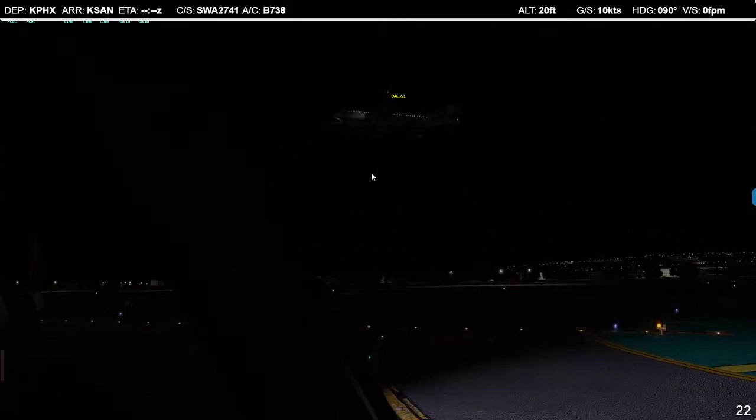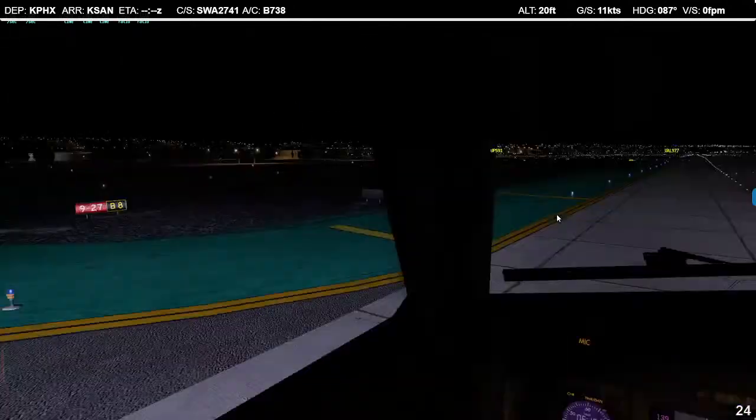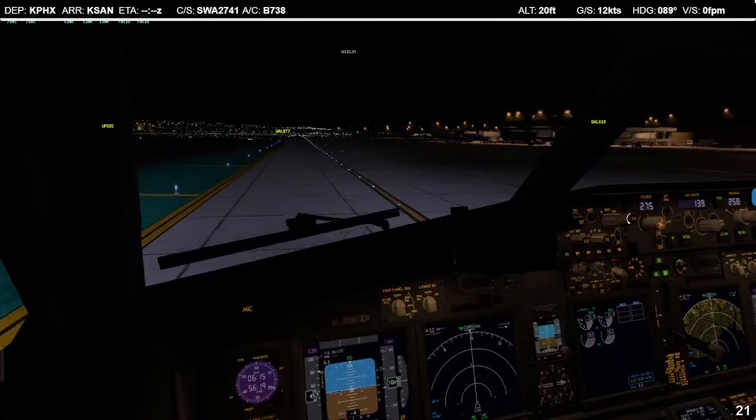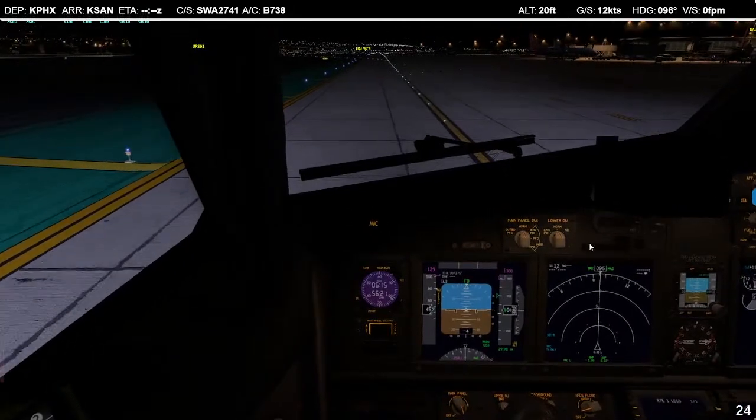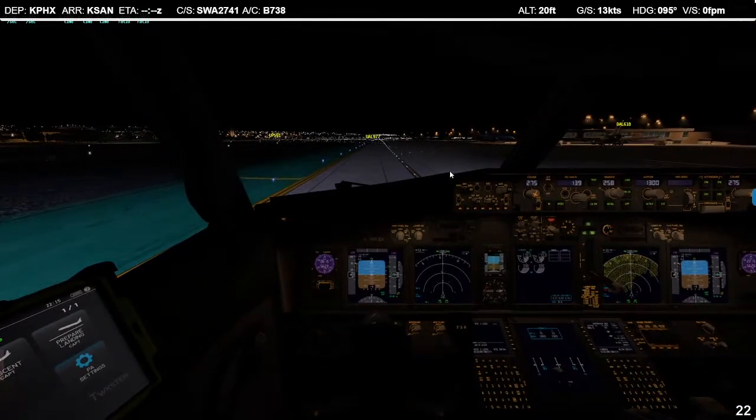Lindbergh traffic, Bonanza 435 Juliet Mike, 5,000 descending down to 1,000 east of the airport, 5 miles.